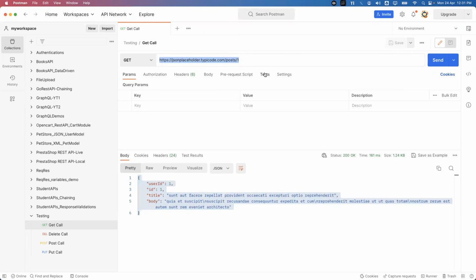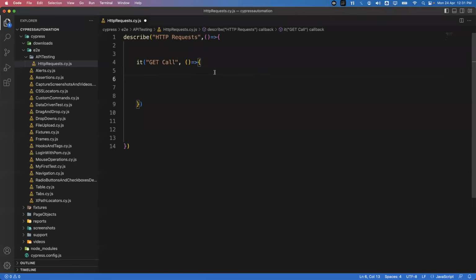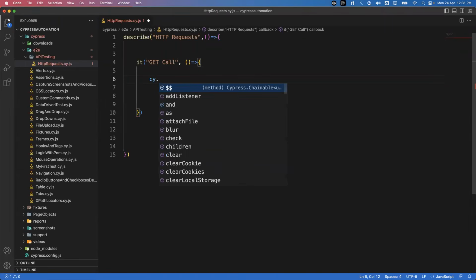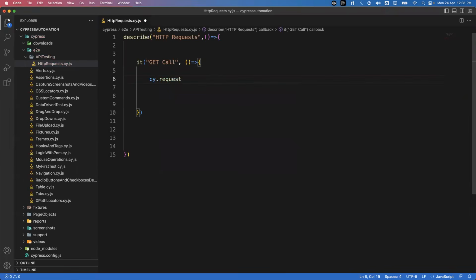Now the same request I'm going to send in Cypress. To send any type of request, we need to use something called the cy.request module. Inside this, we need to pass two parameters. The first parameter should be what type of call you're going to send: get. You can put it in double quotations or single quotations, no problem.